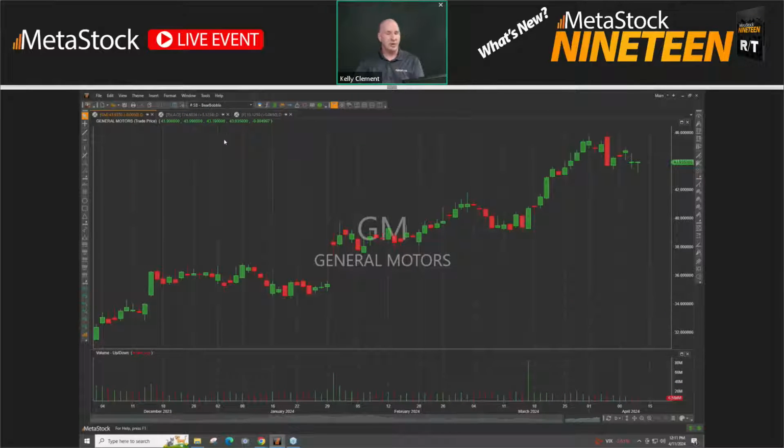Now, if you like the classic way of arranging charts in MetaStock, that's still all available to you. So if I come up here to auto tile, I still have auto tile, I still have cascade, I have stack, column, and then we have these two different tile views that you could do as well. So very easy to navigate and move around between these different views.